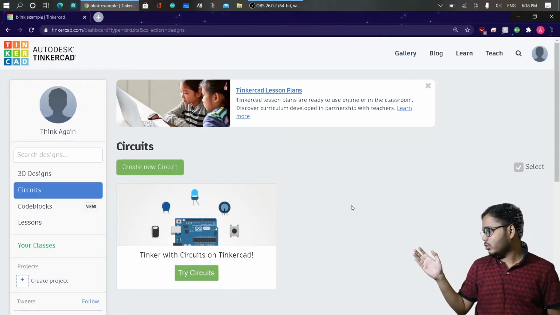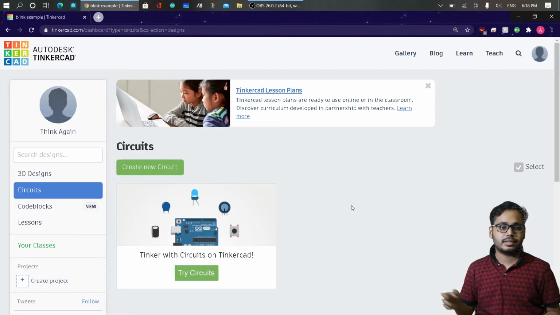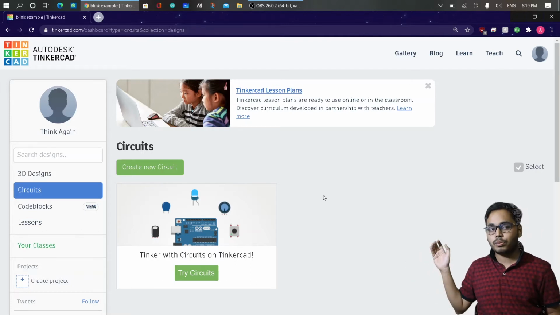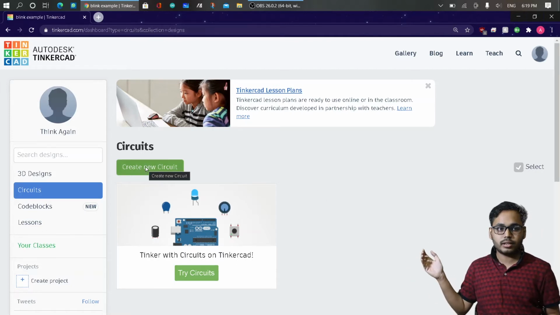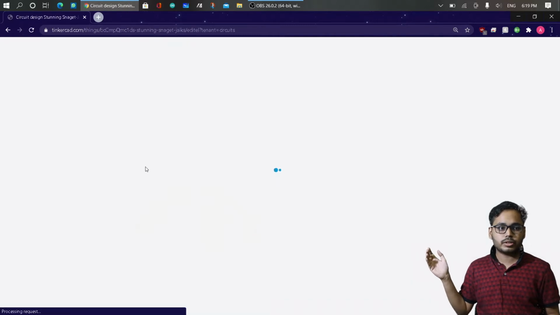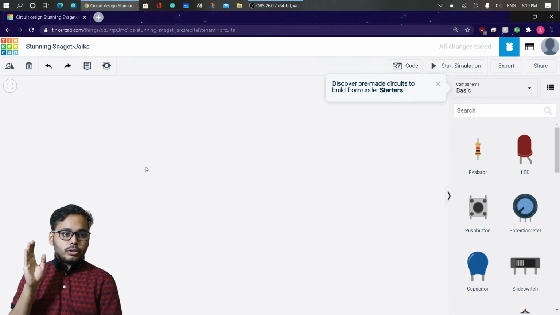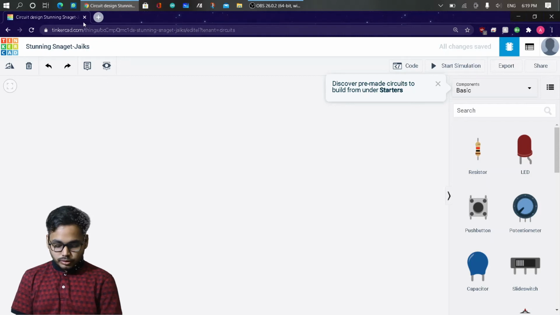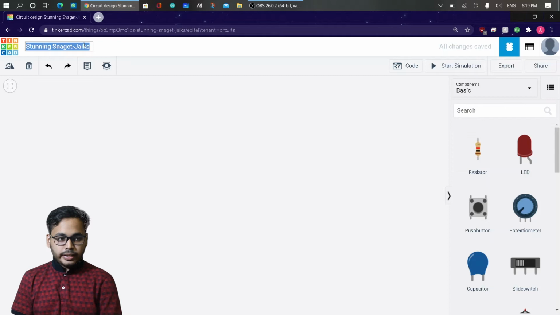This is our workspace. As you can see, it's totally empty right now because I don't have any projects. So I will just go to create new projects, create a new circuit right here. And as you can see, it's loading up a new circuit. On the left hand top corner, there is a random name that has been given to my project. Let's change it to something more logical. Let's say we will be blinking an LED today, so let's change it to blink example.